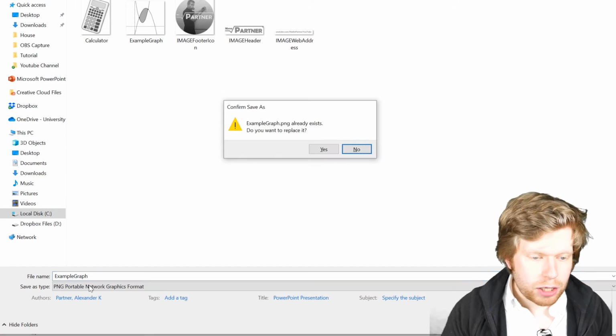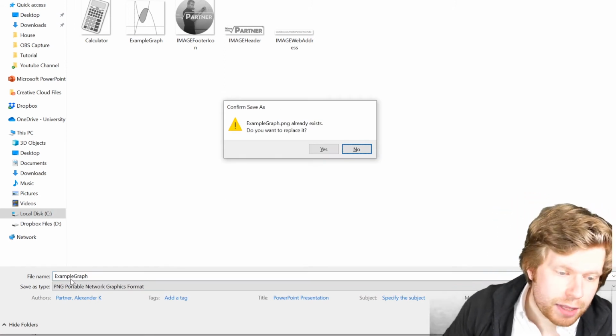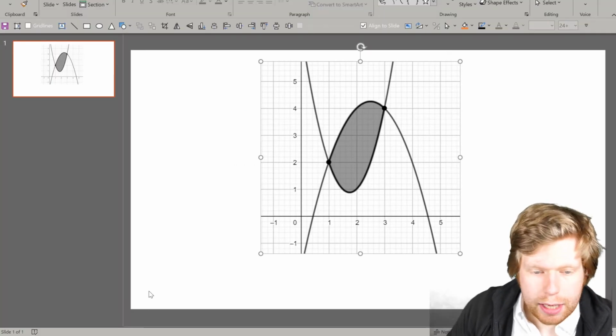Okay, and just make sure as well that when you give it a name, it doesn't have any space in between. So make sure there's no spaces in your name at all, otherwise LaTeX won't read that properly. So yes, I do want to overwrite.